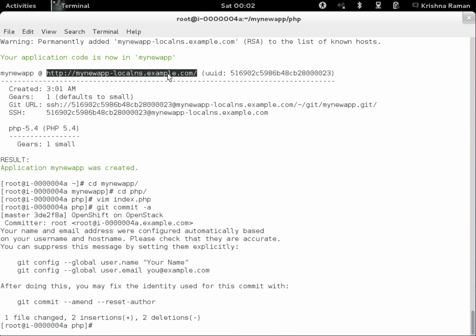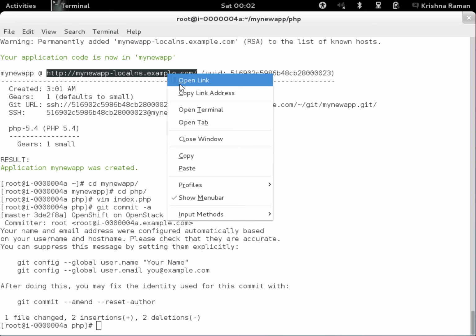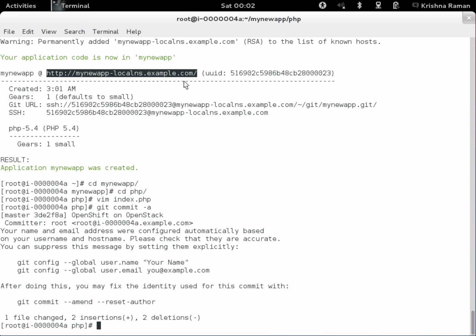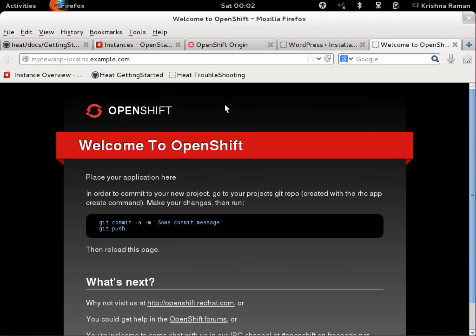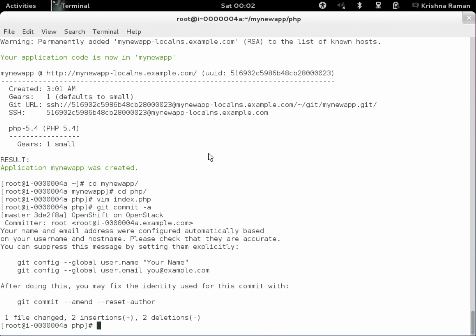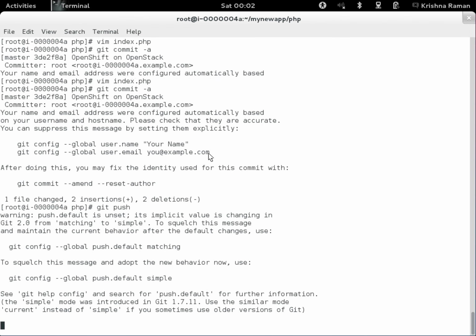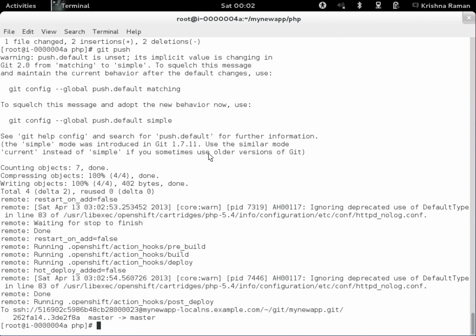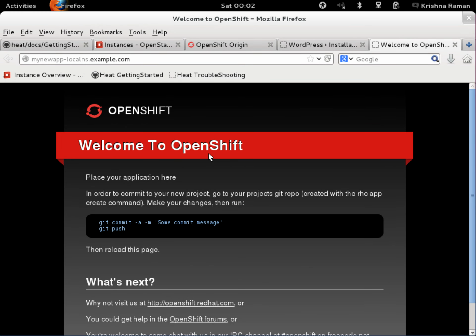So if we go to this application before we push our code, we get the standard OpenShift boilerplate template, which just says welcome to OpenShift. The changes I made just now should change this to welcome to OpenShift on OpenStack. So let's do a git push. Once the push is complete, refresh the page, and here we go.